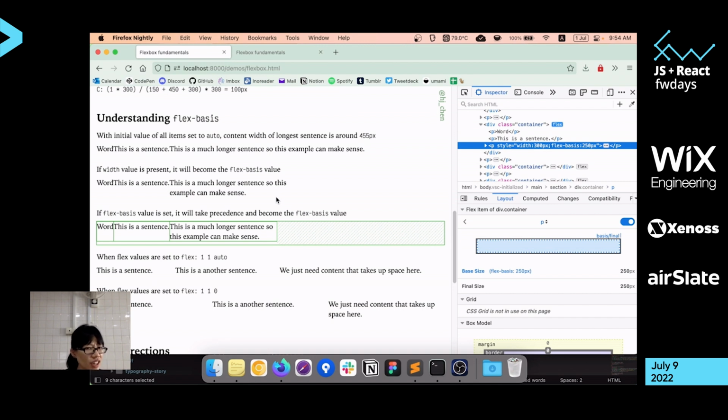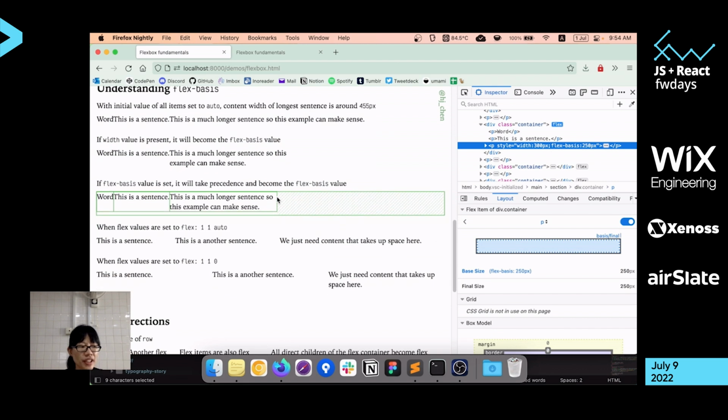So early on, when we talked about growing, we talked about the concept of free space being whatever space is left over in the parent container after accounting for the content sizes of the flex items. So this space taken up by flex items can either be the width of the content within the flex item.